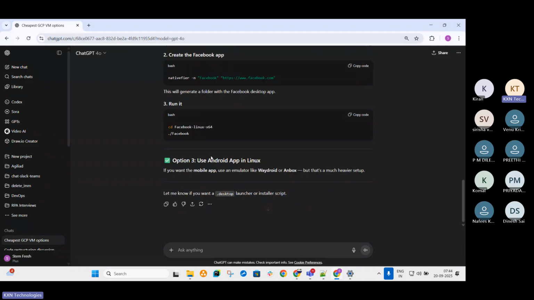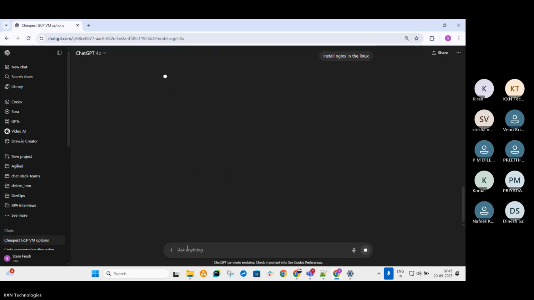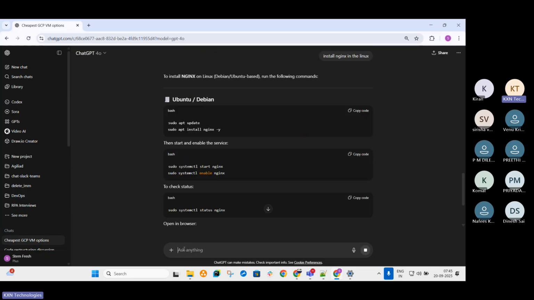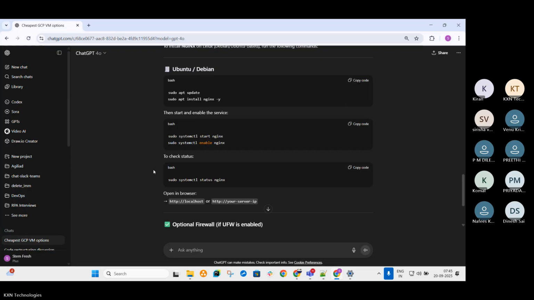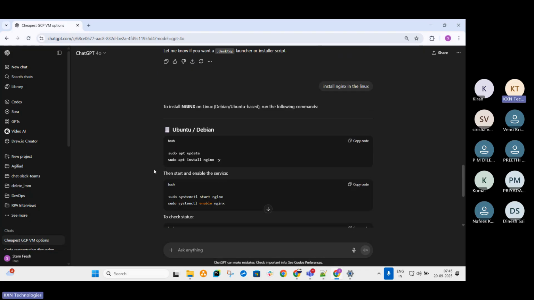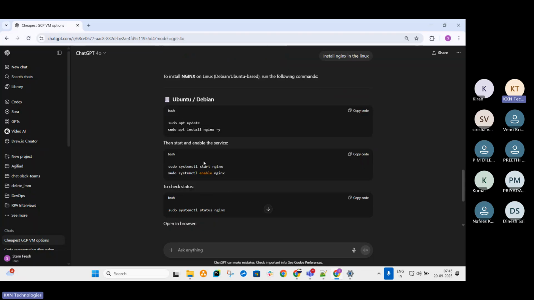No, not required. See, let's try to install some other application. Okay, so install Nginx in Linux. Got it. Nginx is one of the servers which is used for running applications generally. So what we do is let's try to install this Nginx and see. And here, I'll tell you why we use it.